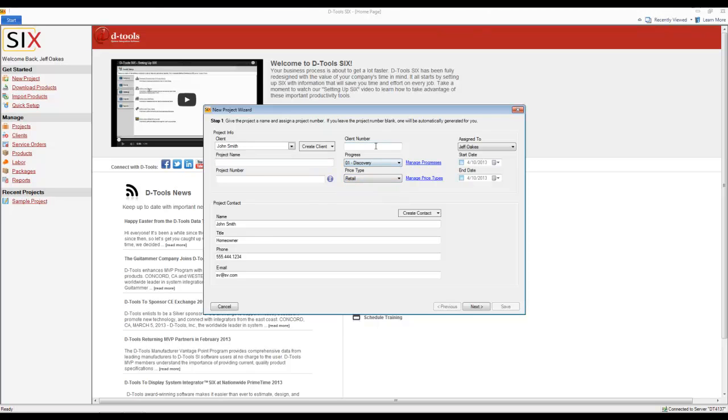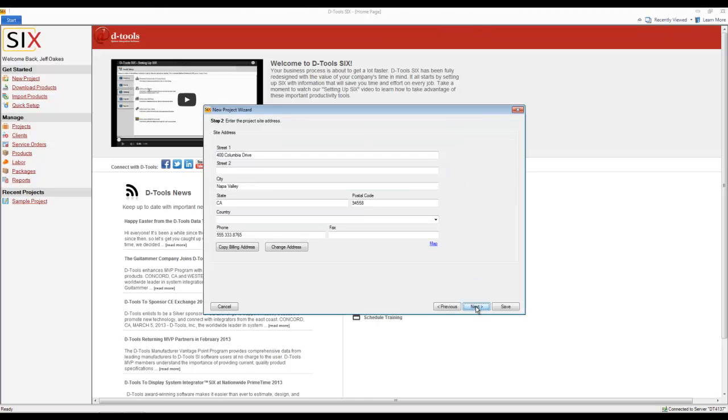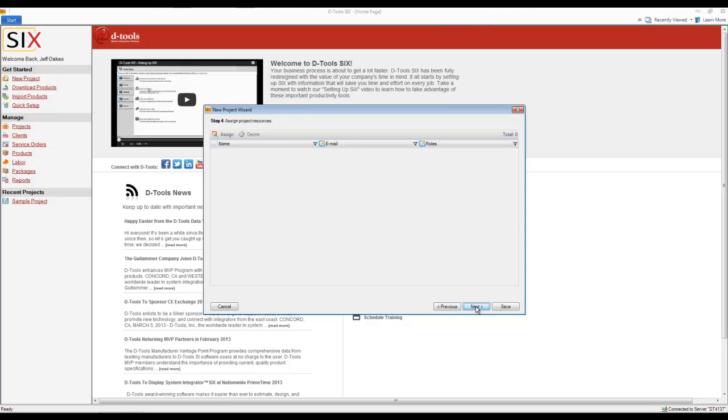Some of the things we've added, though, is that you now have client numbers inside the client contact area that you can assign to clients, as well as a start and end date that you can set here for a project. So let's put in a project name there. Of course, billing and site address is here.